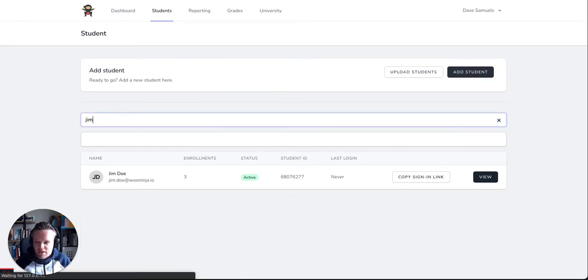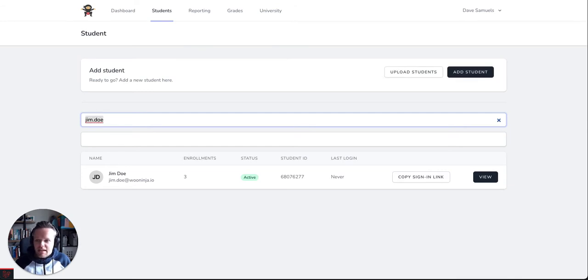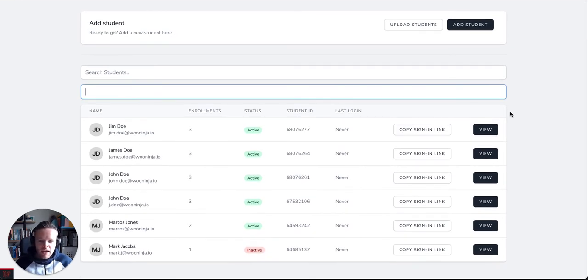Below this, there's a search bar for students. So for example, if I was looking for Jim, I could type in Jim and he'll be up here. I can also search by email address. So for example, let's look for jim.doe. And once again, he appears. Below this is the tag bar where we can search by tags we've added to students. So for example, if I put in Semester 1, any students that have been added as Semester 1 will appear for me. We can now go ahead and look at these students in detail.